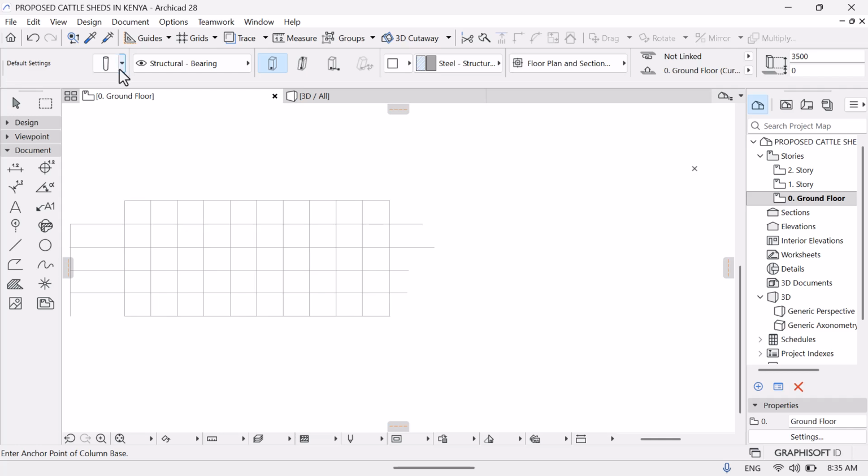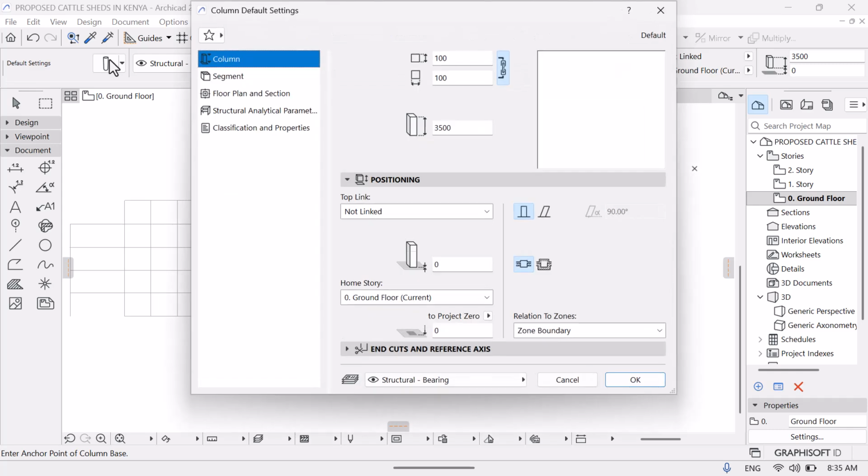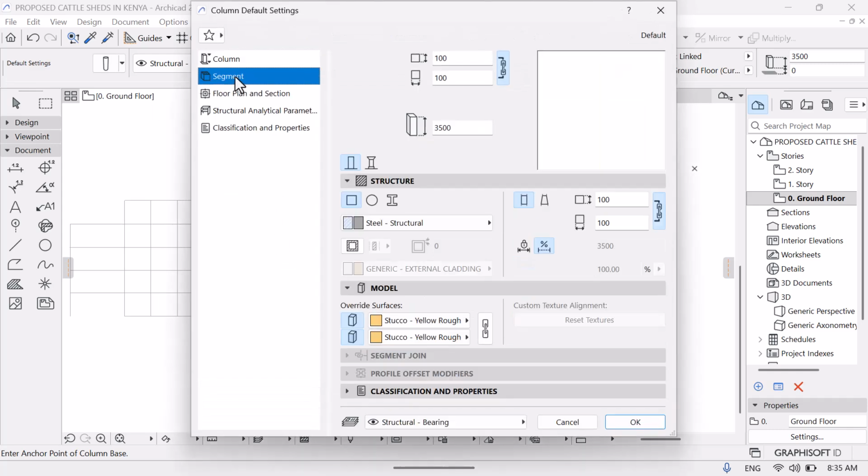Then you come to the settings, and at the segment bit, I want our columns to be structural, and I want them to be square. We start with the shapes. These are the different shapes of the members, the vertical members, or rather the columns. We have the rectangular, we have the circular, and we have what we call the I section.